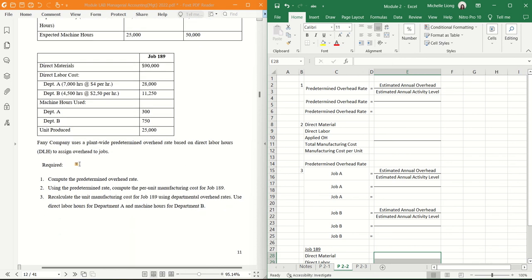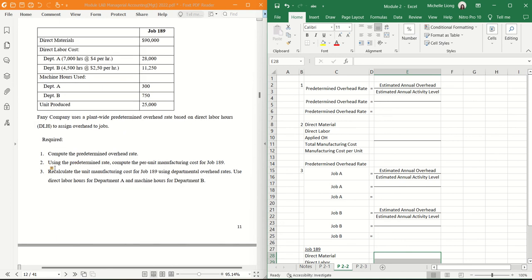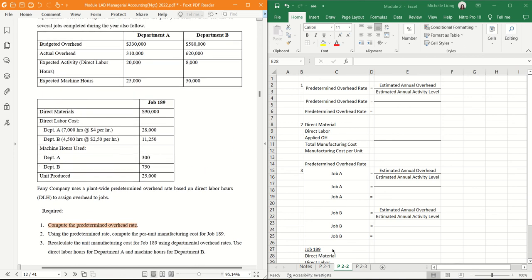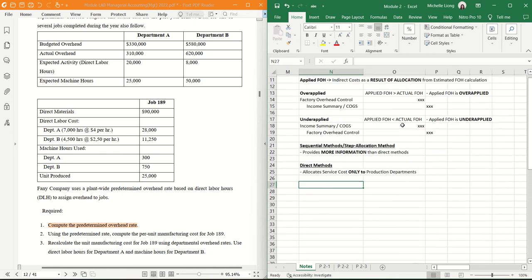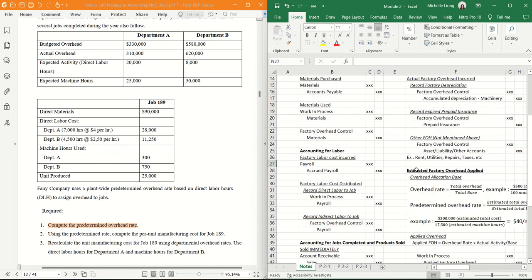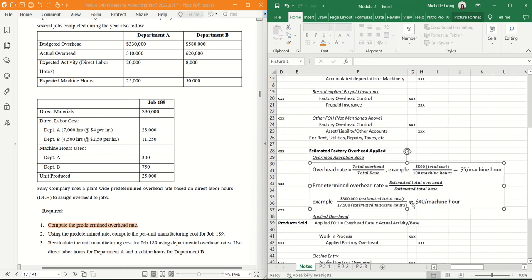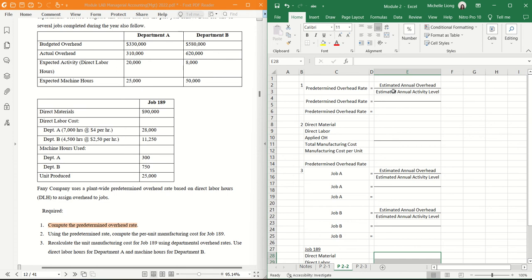Okay. So the first requirement is to compute the predetermined overhead rate. For this formula I've written it down here also, but you can see the formula in the notes that I have given before. It's right here, predetermined overhead rate. So the overhead rate is all written here, and you can just refer to this. The predetermined overhead rate is equal to estimated annual overhead divided by estimated annual activity level.